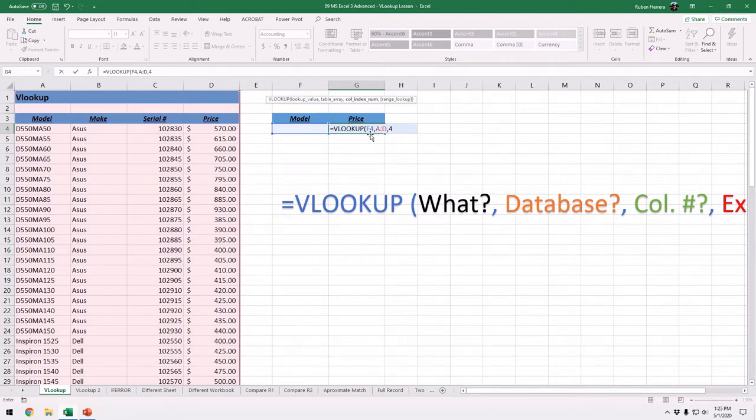So the column index number is 4, comma. Do I want a true or an approximate match? True or false? Approximate match for true, exact match for false. Most of the time whenever I'm running a VLOOKUP, it's because I want to find something exactly, like I want to find exactly what I'm looking for, not something approximate. Later in this course, we're going to learn how to do a VLOOKUP with an approximate match, but we're going to do that later. So right now I'm just going to do this. It's going to be false.